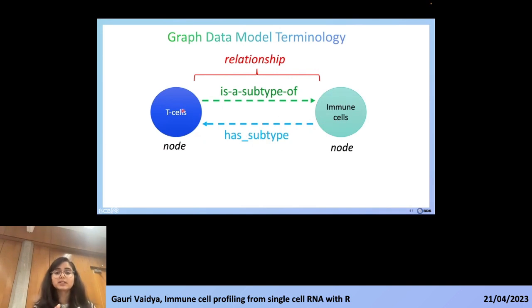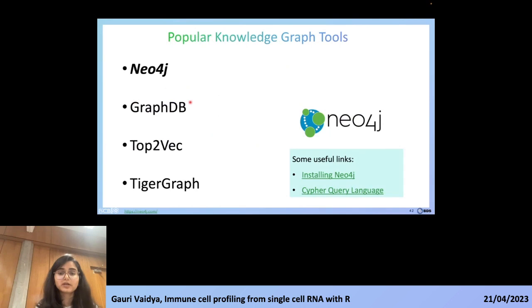So using these basic terminologies, we are going to build the graph database from the relational database that we saw in the last slide. And for that, we need different kinds of knowledge graph tools. Now there exist a lot of popular knowledge graph tools called GraphDB, Node2vec, TigerGraph, and Neo4j. We are basically interested in Neo4j because of a lot of reasons.